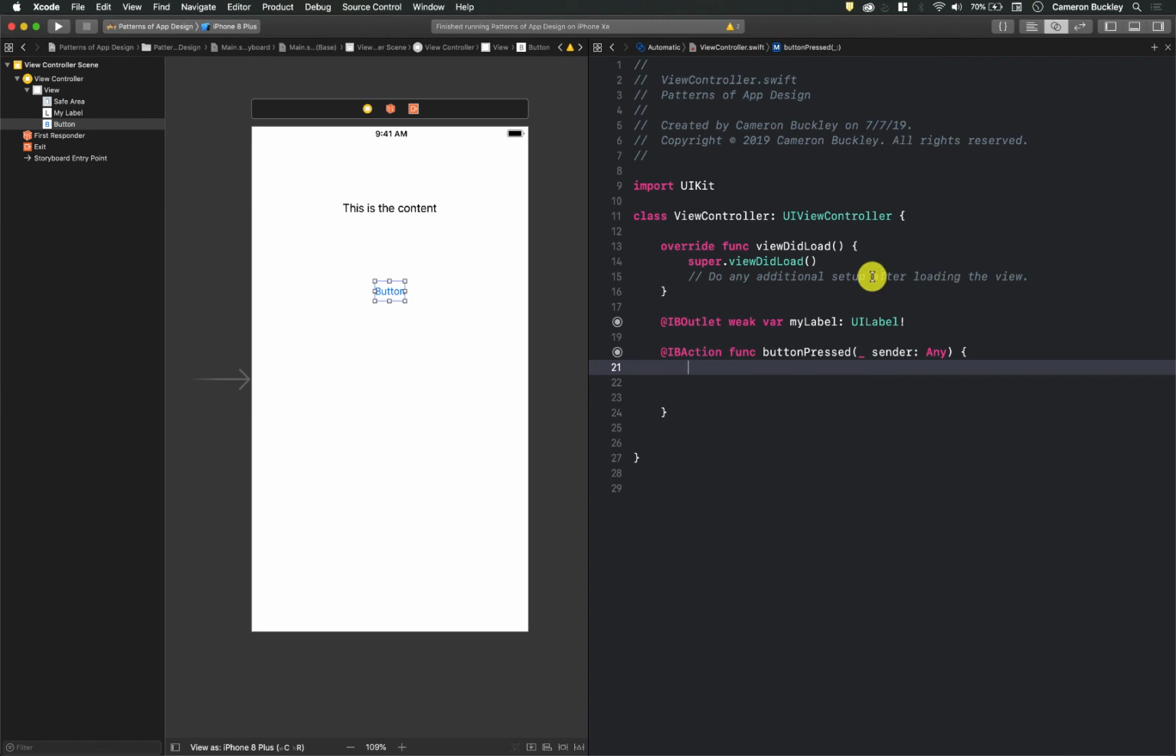All right, this is awesome. We've connected our label and we've connected our button to our code. Everything seems to be working great. I'm going to stop the video here. In the next video, I'm going to show you what happens whenever this breaks, and then we're going to write some code.